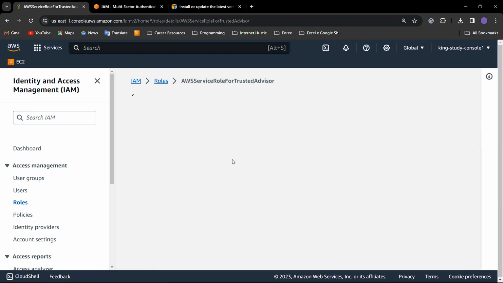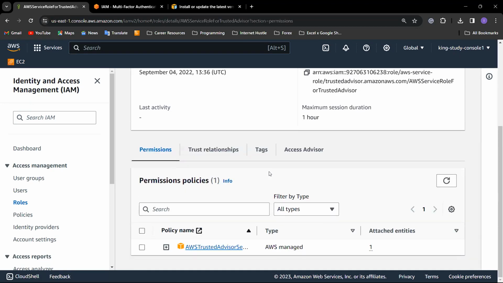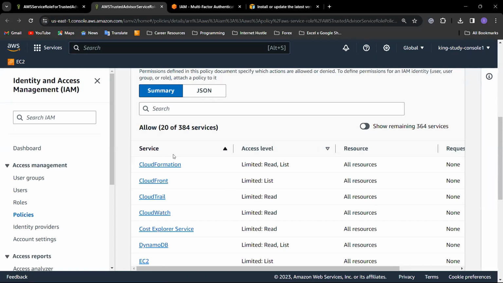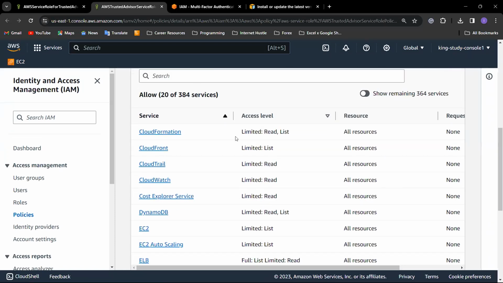So you can also go to, let's look at the Trusted Advisor role. So the Trusted Advisor has what? The Trusted Advisor something policy. So we can go through it and then see the details. So you can see it has what? 20 out of 384 services. So it has CloudFormation, and the access level is limited. It can read and then list, finish. It cannot write. CloudFront just lists.